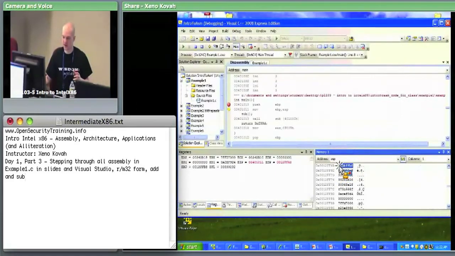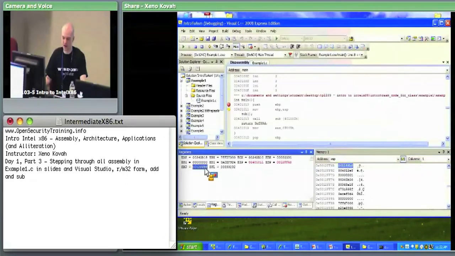I just did a push EBP, right? I just did that instruction. And it took whatever was in EBP, which right here it says is 12FFB8, and I pushed that onto the top of the stack. So now, if you like it better this way, at least now the top of the stack is the top. So I put that on the top of the stack.